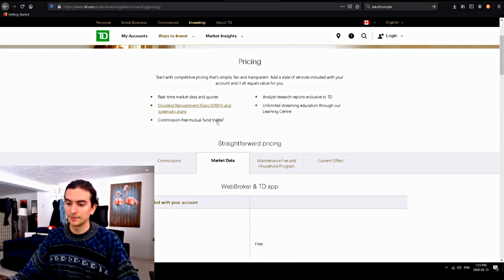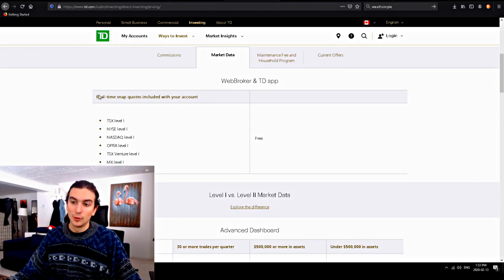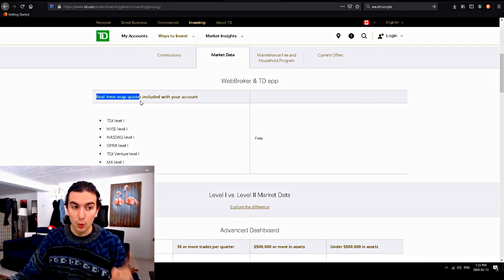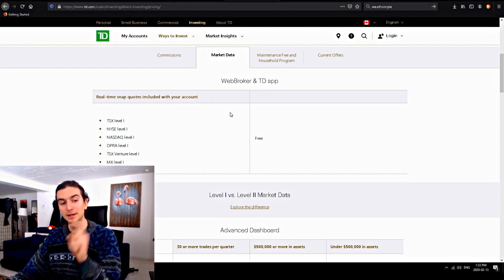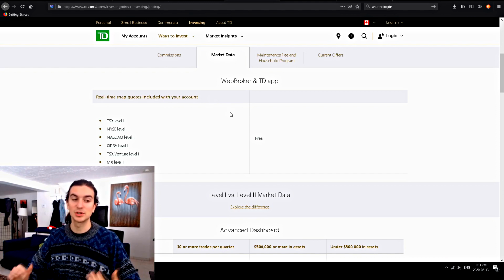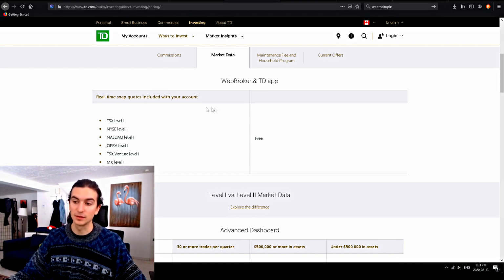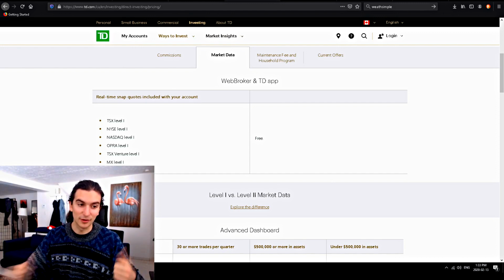Now, for market data, again, real-time snap quotes included with your account. Guys, that's not live streaming. That is snap quotes. You click on the button and it gives you the price. It does not show you a live chart or time and sales. That's free. See, they make it look good on their website. Guys, that's what I'm here for, to help you.